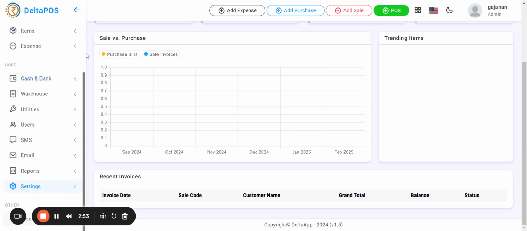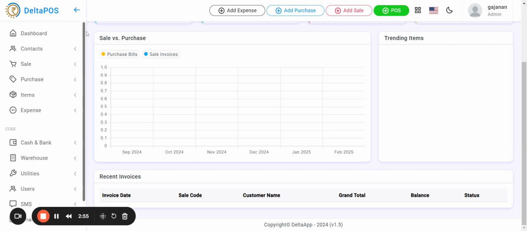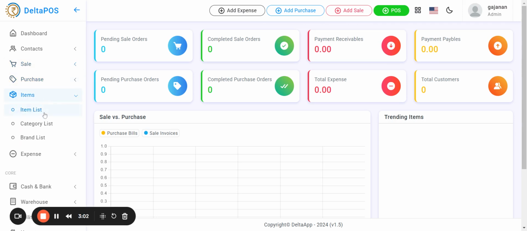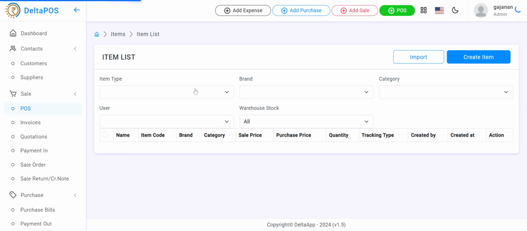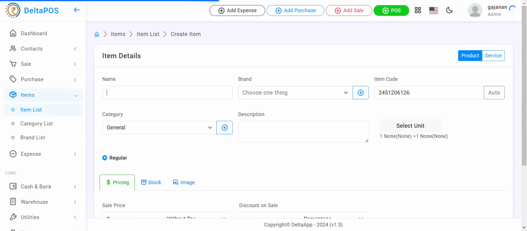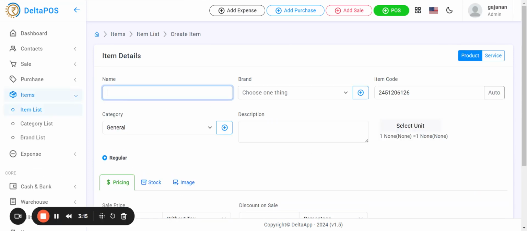So here I will show you how to add one item first. You have to click on the create item button. Here you have to add something like pulses, or anything. For example, I will add a test as an item.